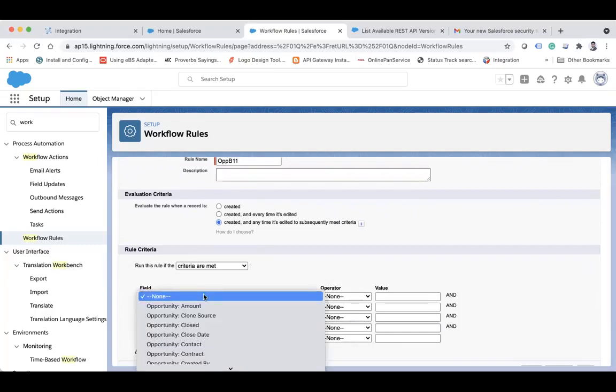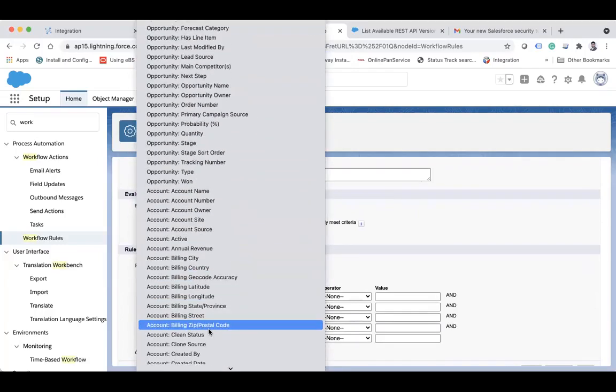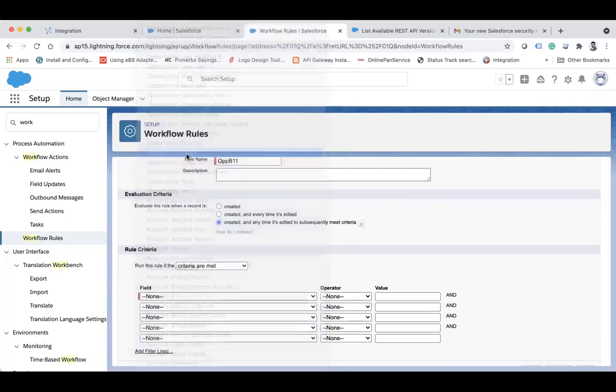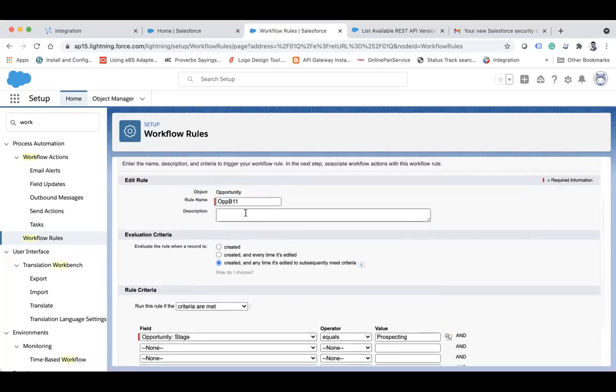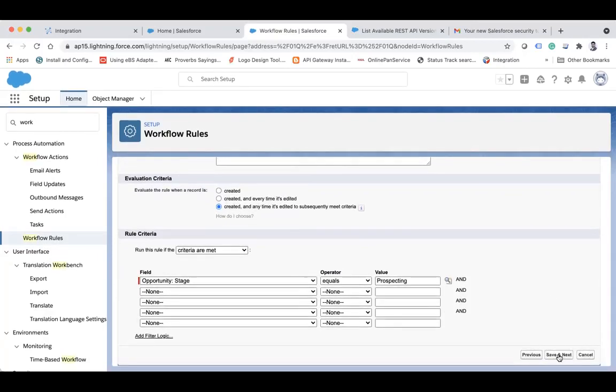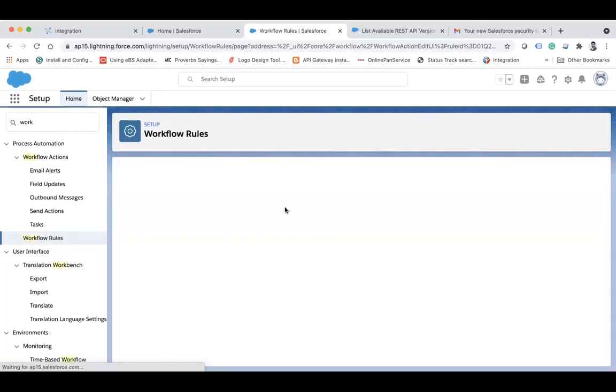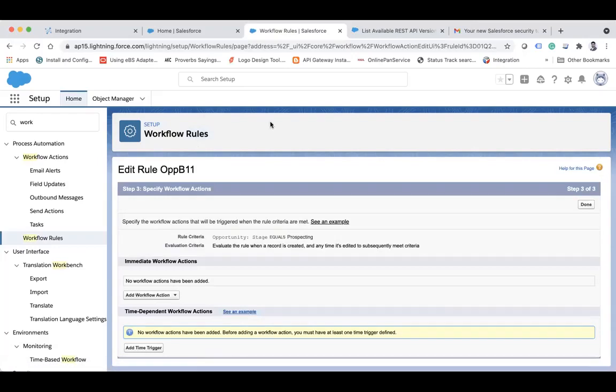So here there's a field called stage. I want to create a workflow rule that must meet this criteria in order to fire. So here I will say equals, and stage is prospecting. Insert selected. If my stage is prospecting, then only I want to fire that rule. And then save and next. Now your workflow rule is ready.